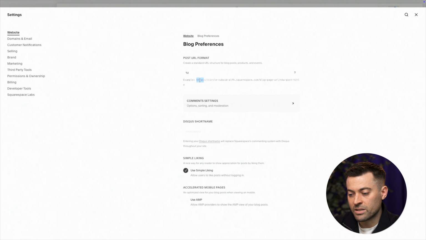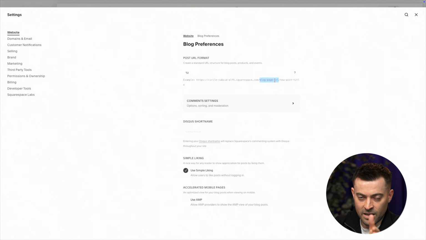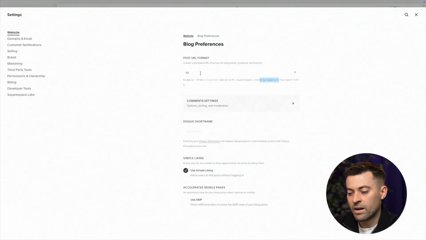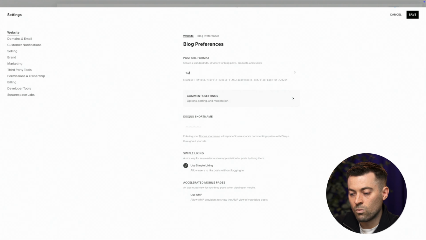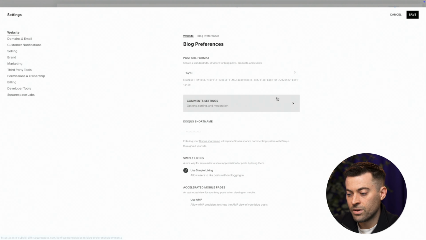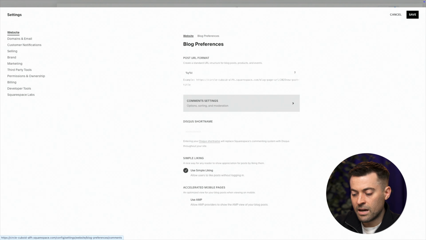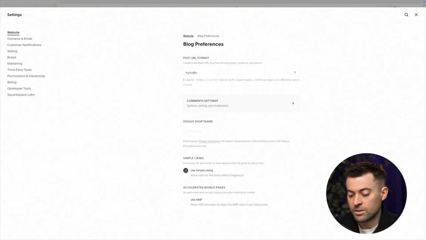Squarespace is going to give you an example down here, which is your site title, and then the blog page URL. Usually people's blog is just going to be called blog. So it'd be like yoursitetitle.com/blog/title. Now, if I go in here, I'll put that percentage sign, and then I'll say Y, and then I'll do the percentage sign again. You can see that it's going to have the year that it was posted. Now, I can do it again, and I can say percentage and then D.